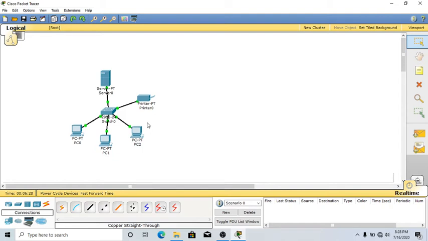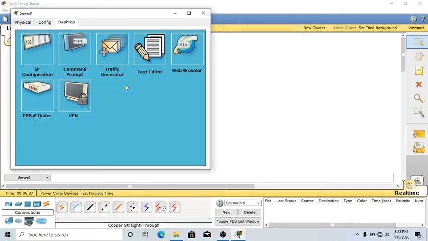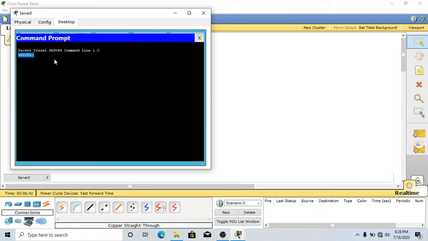After that, we have to check the connection between all of the devices. Start from the server, desktop, and then choose command prompt. To check the connection to the other clients, we will use the command ping space the IP address of the client. For example, we will check the IP address of client 1. Enter.